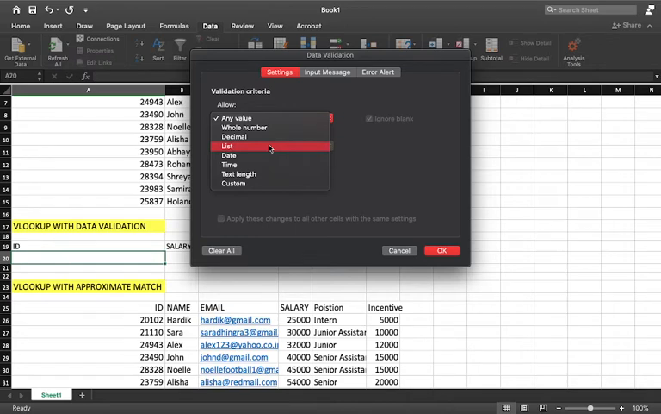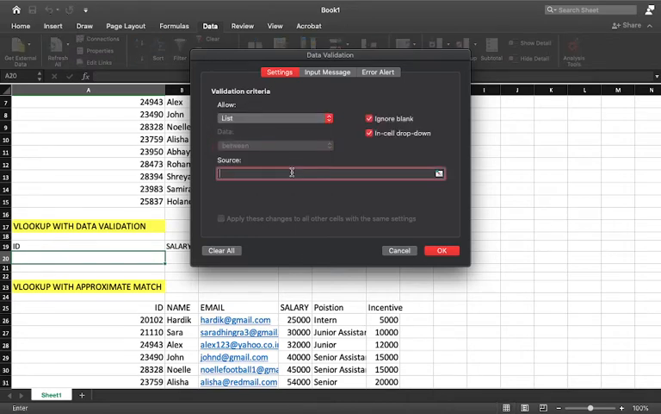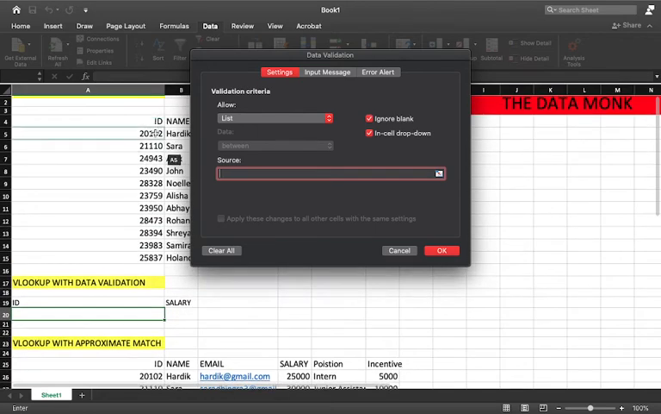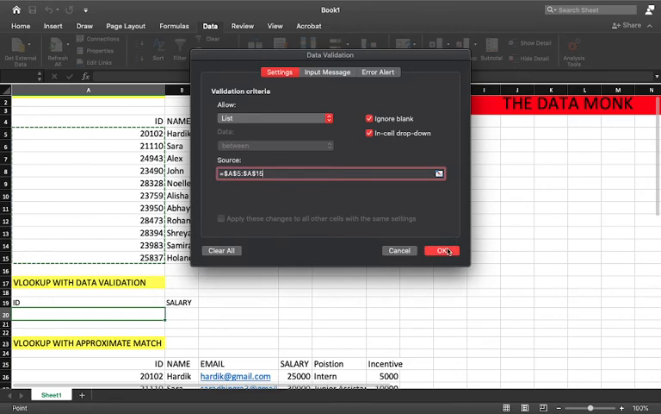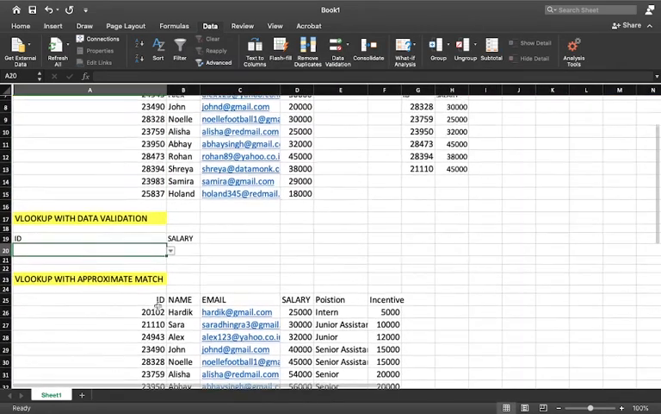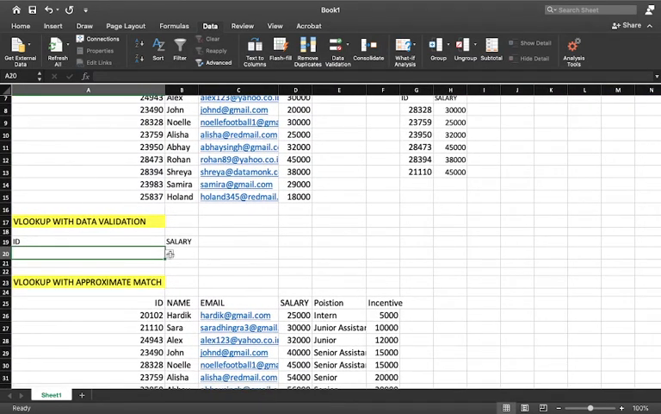Instead of any value, choose list, and set the source for yourself. Say my source is these IDs, right? This is my source, so I'll select that and click on OK. Now if you see, I have got an arrow here. If I click on this, I can choose the values directly. So I can just select this value.